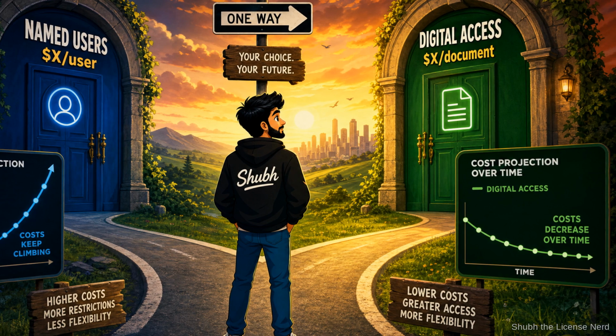But remember, digital access is a one-way door. Once you switch, you cannot go back. And document volumes tend to grow. If your business is expanding, you could be locking yourself into exponentially increasing costs.